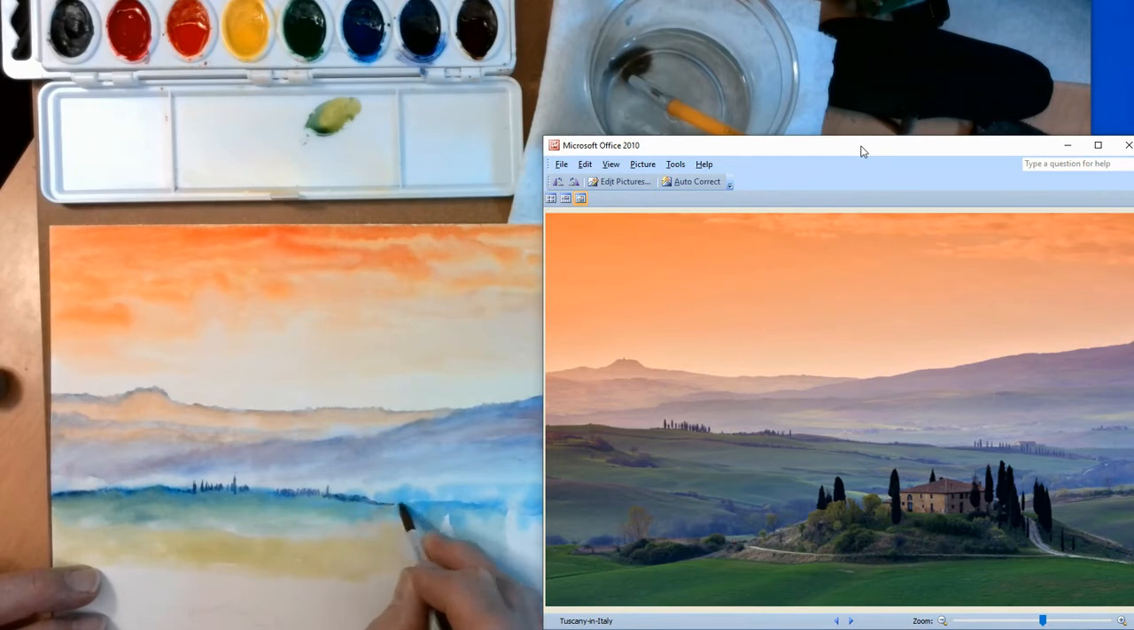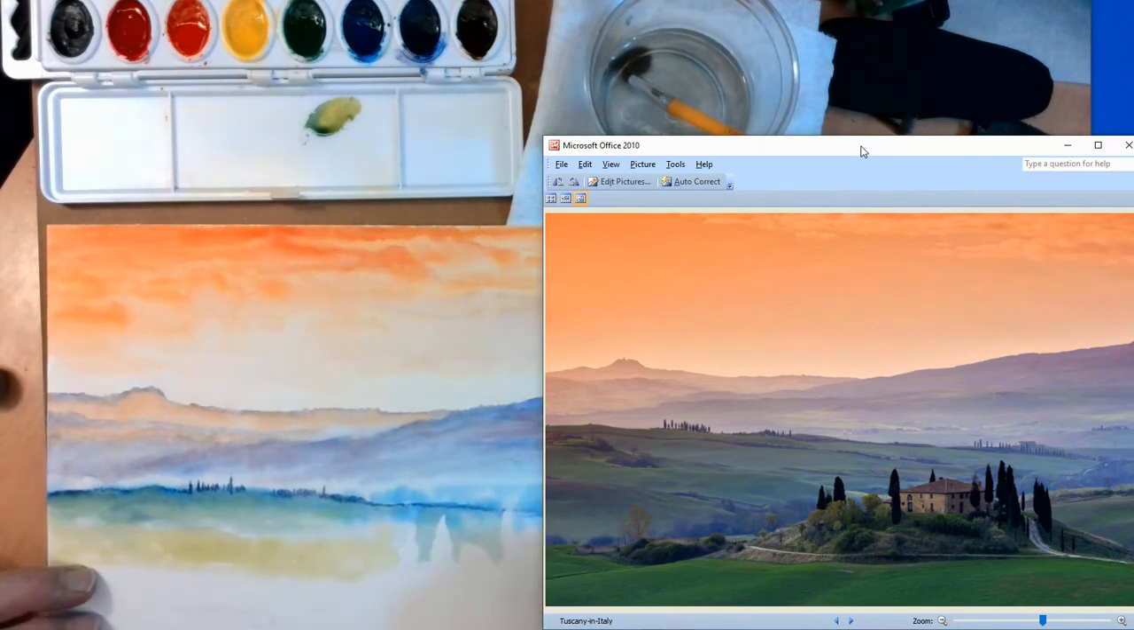Remember, things that are at a distance are fuzzier, softer. So if they tend to fuzz out a little bit, that's good. You don't want them to be so tight that you look at them and go, oh, I see all those limbs and things.